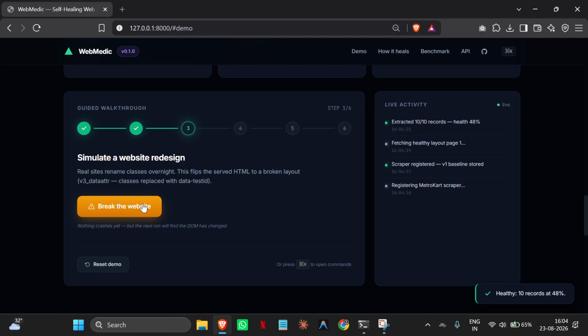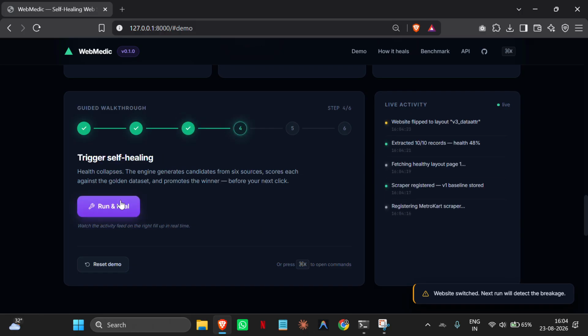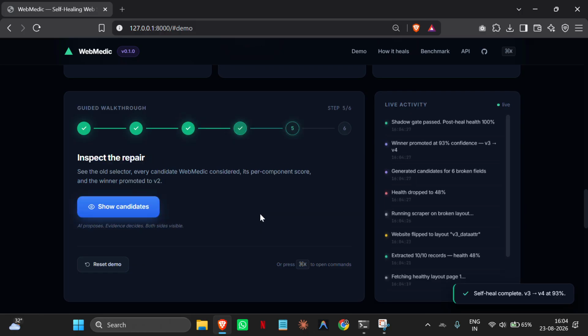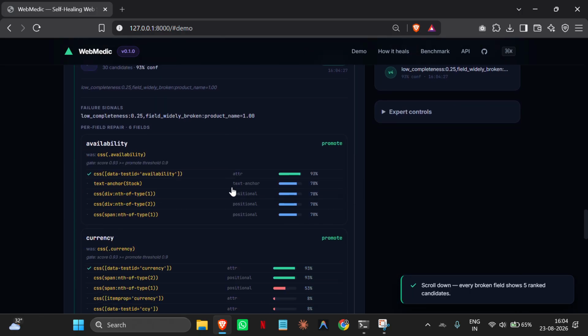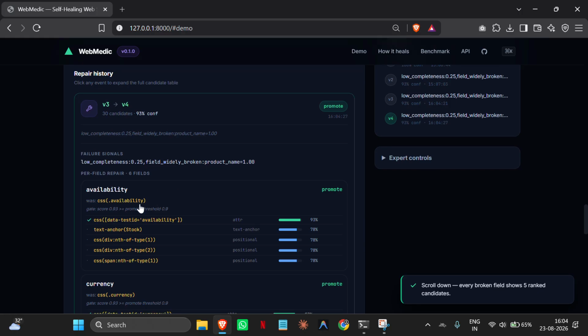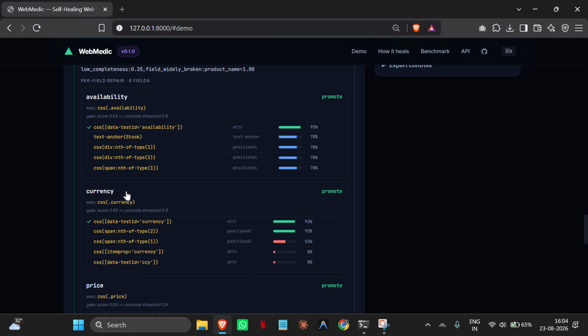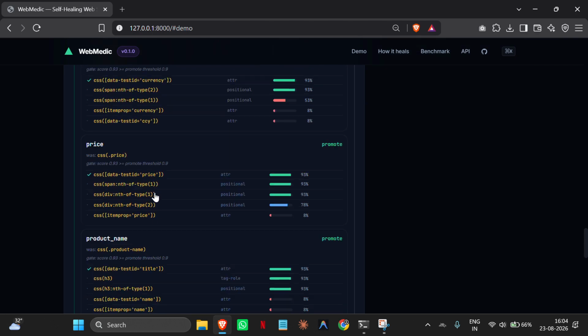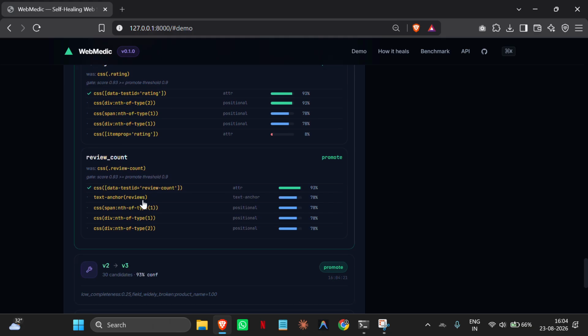Yeah, let's break the website, run and heal, and let's see the candidates. Yeah, my web scraper has extracted every detail correctly and in order, which is shown here.